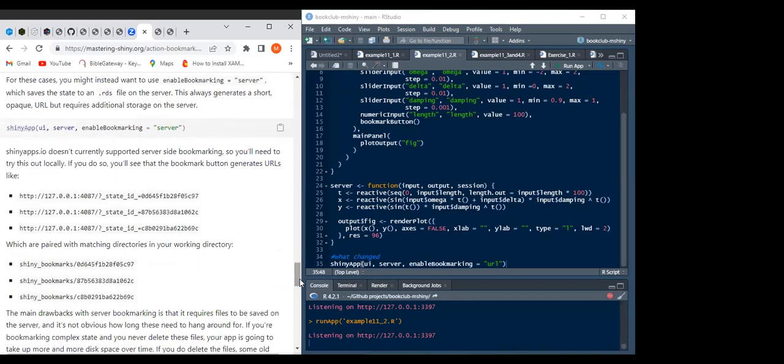So I think I see something. shinyapps.io does not currently support server-side bookmarking. This is one error I spotted, which I wanted to correct in the Mastering Shiny book. I think I just saw it again. I'll pen it down so I can come back to it and we could correct it. I think the English is not correct: it says this is not going to support server-side bookmarking, but I think that should be supports.